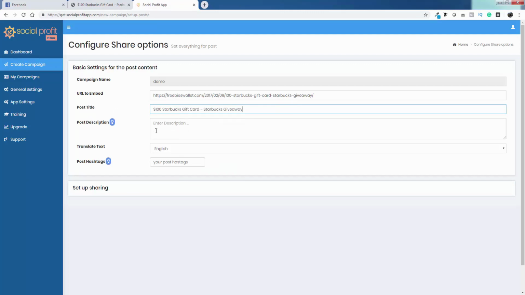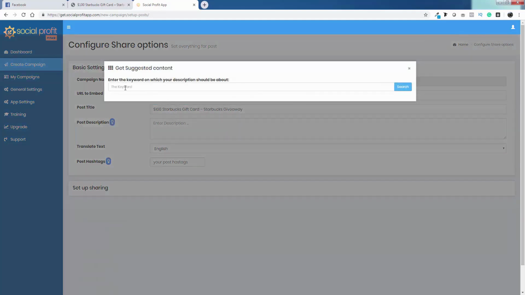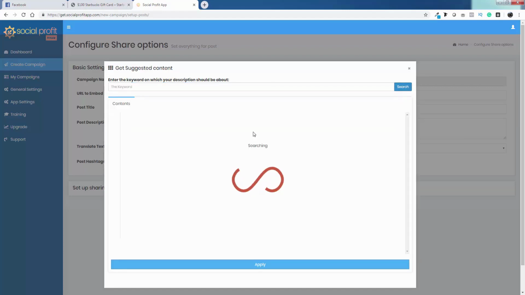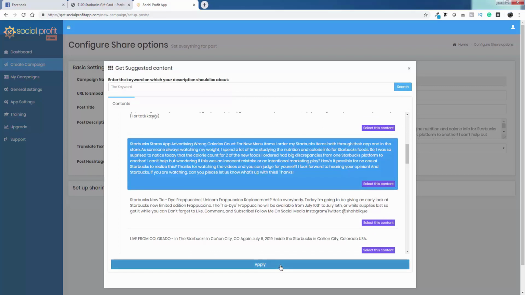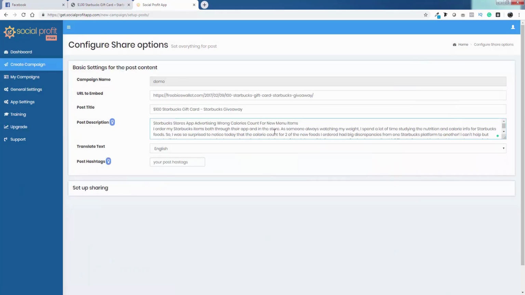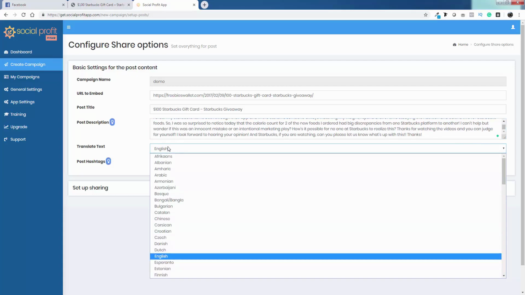In the post description, you can either write your own post description, or we have an inbuilt search engine for post descriptions, and you can use that by clicking on this tiny icon and entering your desired keywords. You can instantly search and import relevant post descriptions. You can see all these post descriptions are copyright free, and you can pick any of them and edit the default description. You can also change the default language of the post description with just one click.